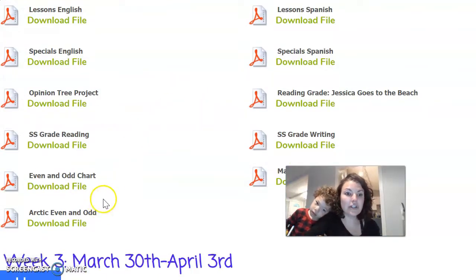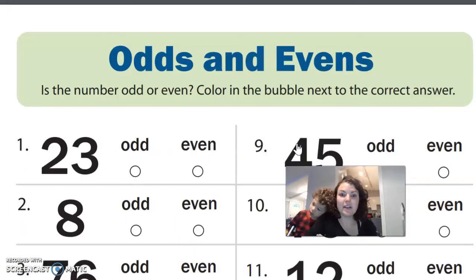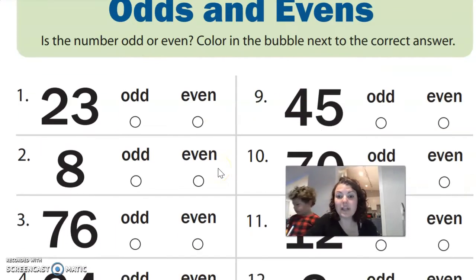Then you're going to go to the even and odd math grade. So right here, math grade, even and odd. Okay, so if you can print this out, you're going to print it. If you cannot print it, just copy it on a piece of paper. And then you're going to write down if each number is even or if it's odd.